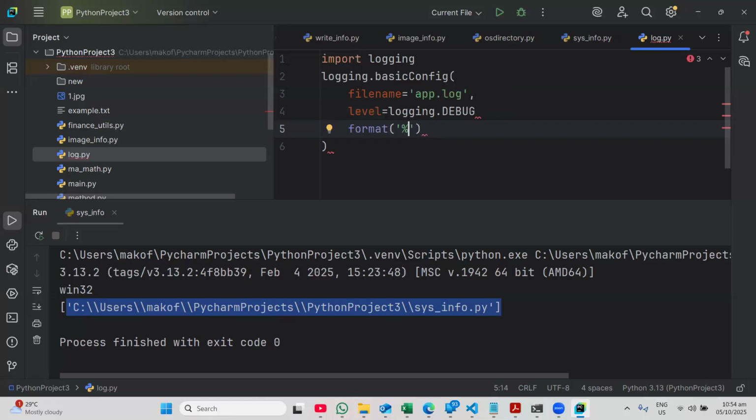percentage sign into bracket as time in seconds, minus percentage sign into bracket level name, minus percentage sign message. And I'll put an s here. Over here, there's a comma here. That's why this is given. And here, the format doesn't need any.